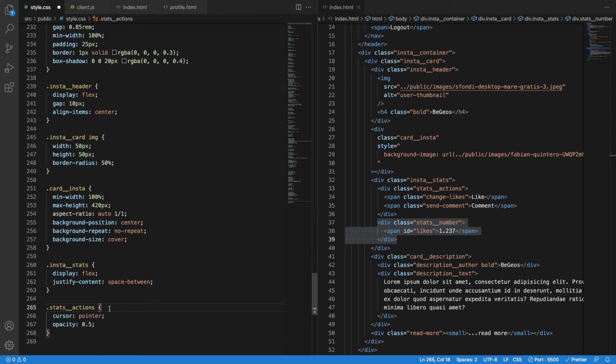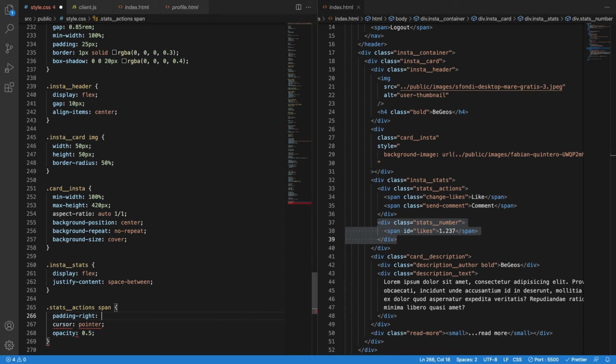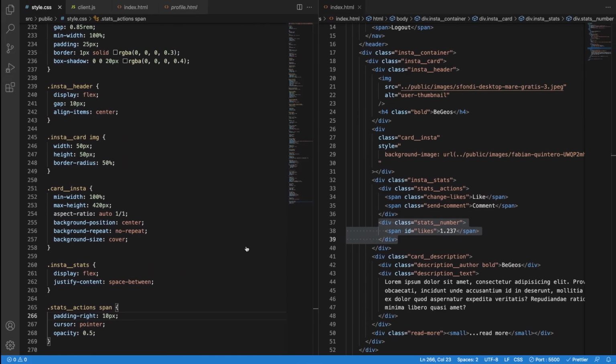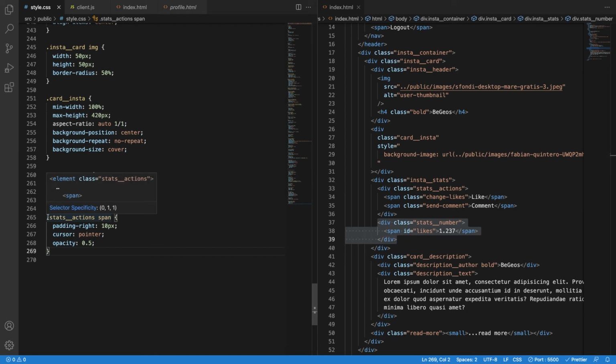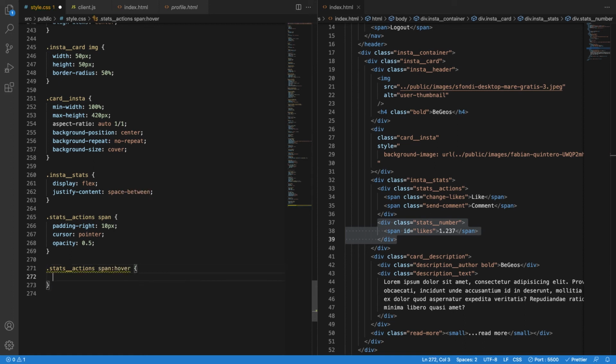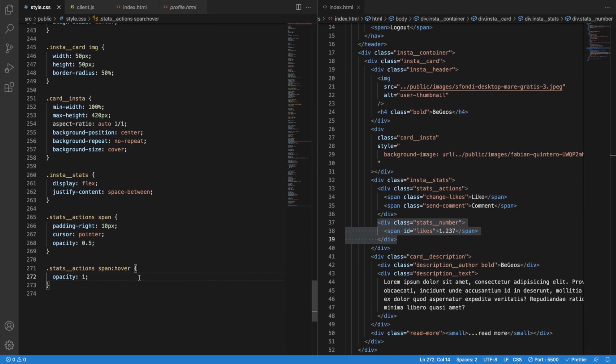I'm actually going to address the individual spans. Padding right of 10 pixels. This should be working. Yeah, now they're far apart. I like it. Now, one thing that I want to do, just to give it a bit more user experience, call it whatever you want, let's give it a hover state, and the opacity is going to be 1. So basically when you go over it, you can see it like this. You see? Perfect. Okay, I think I'm done with the stats for now.